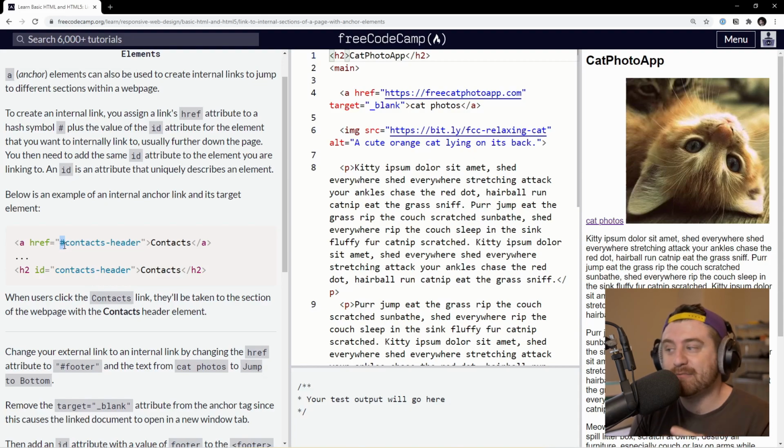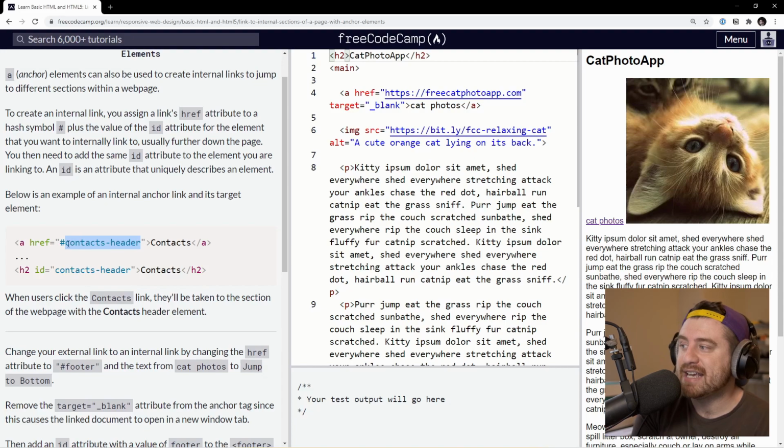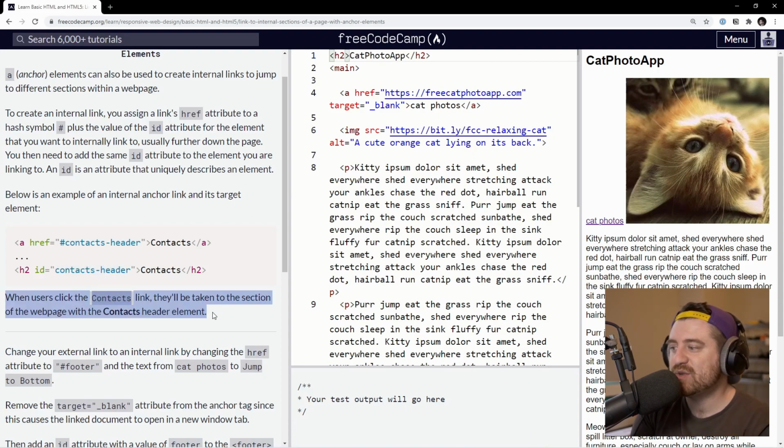So that hashtag there means internal link. And then we have the name of, or the ID of, what we want it to link to. In this case, contacts-header. Further down, we have this h2, which has an ID attribute, which is very importantly supposed to exactly match what this URL or internal link is. It's not actually a URL, it's an internal link, right? So contacts-header, contacts-header. So when users click the contacts link, they'll be taken to the section of the web page with the contacts header element.